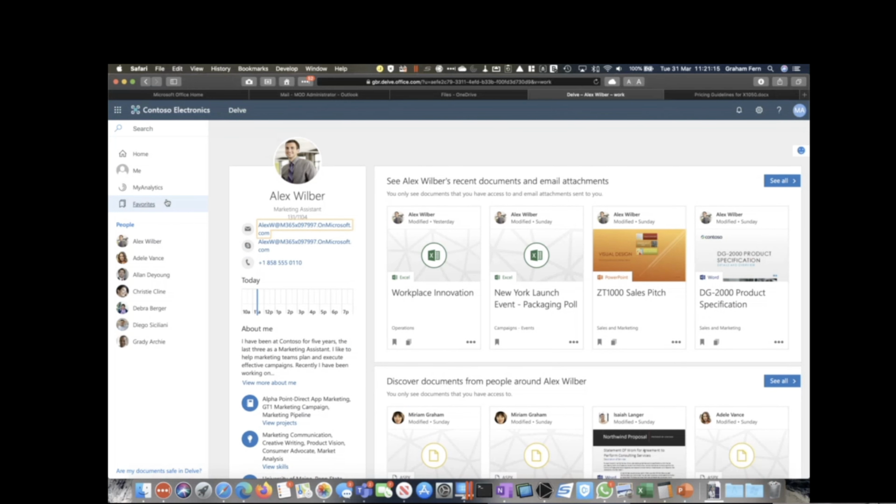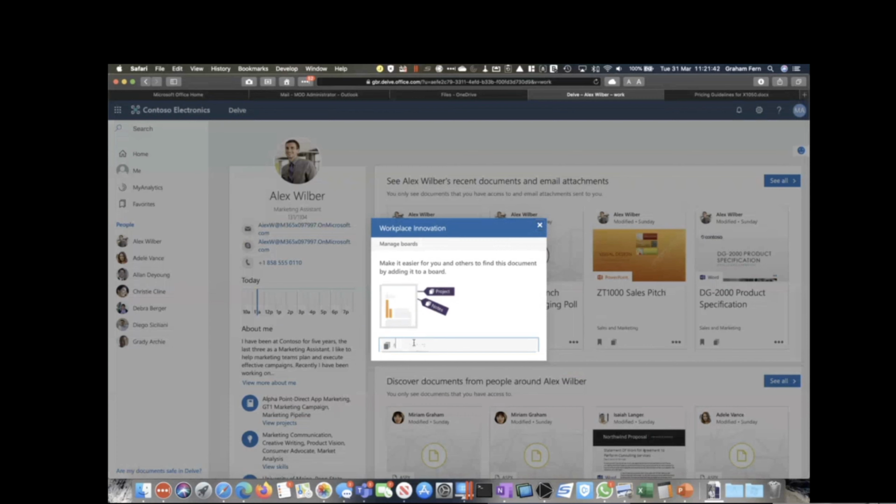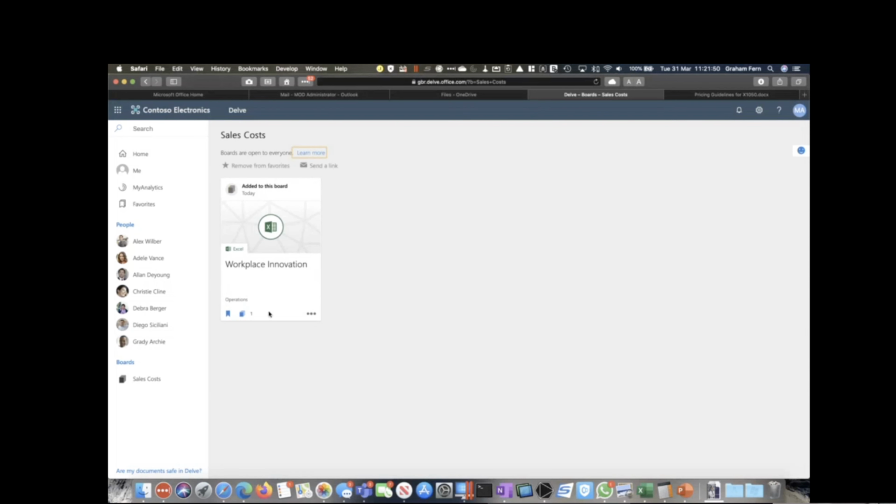Okay. And if we start getting clever, we can favorite things and start putting things in the right place, etc. So we can create what are called boards. And that's where you see down here, I've just favorited that, bookmarked it. I can then create a board, and a board is a collection of documents from dispersed locations and brings them into one interface as far as you're concerned. So I can create a board. Okay, and there you go. I've just added that one document to a sales cost board.